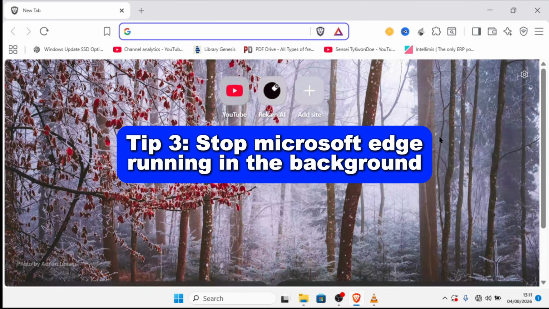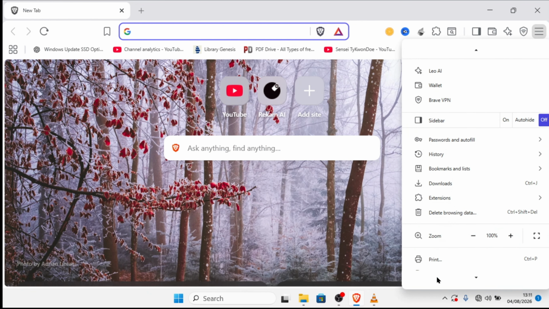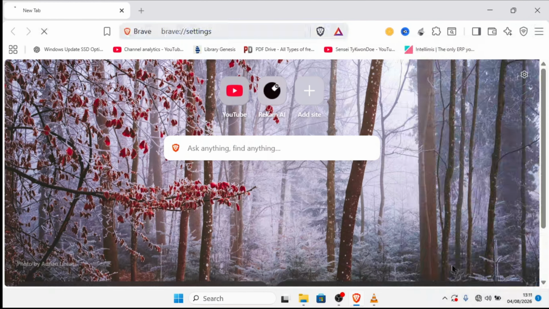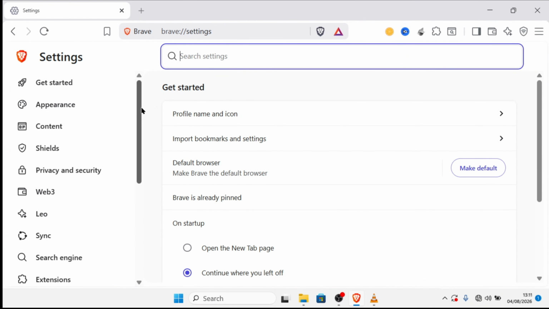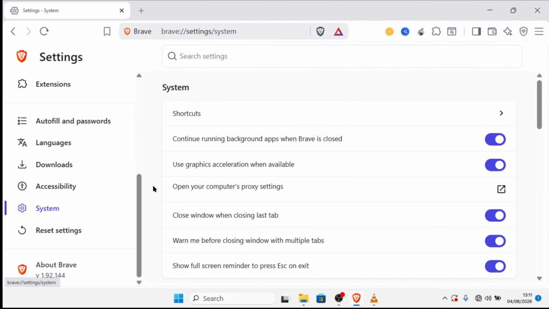Tip 3. Stop Microsoft Edge running in the background. Even after closing Microsoft Edge, parts of it may continue running. Open Microsoft Edge. Click the 3 dots. Choose Settings. Open System and Performance. Turn off Continue running background extensions and apps when Microsoft Edge is closed. If you don't need Edge running all day, this frees memory whenever you close the browser. It's a small change, but on a 4 GB PC, small improvements add up.